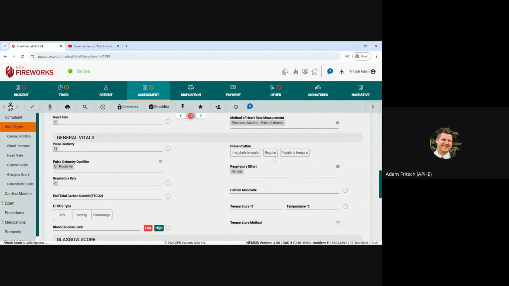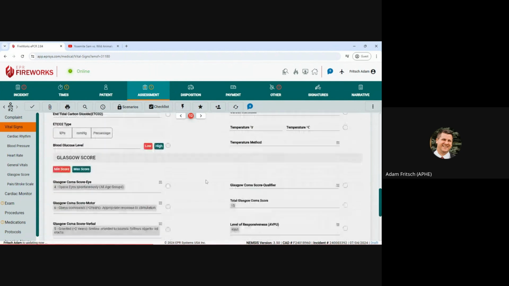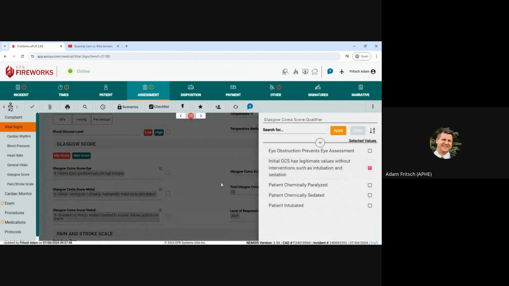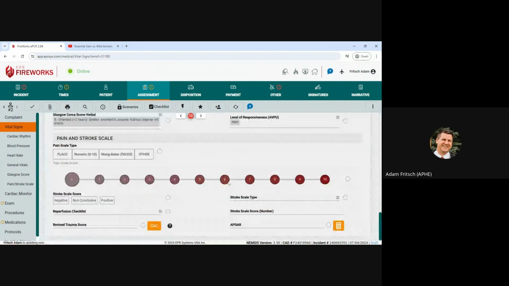How was his pulse? If it's sinus rhythm, we know it was regular. If we did a blood sugar, we can add that here. And then again, that GCS should have a qualifier. I'm assuming if you were attacked by a shark, you probably have some pain. And many of us get flagged on this one.